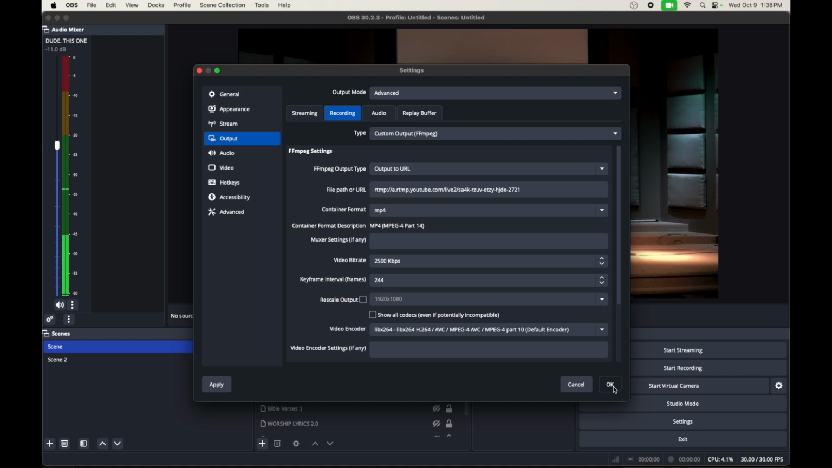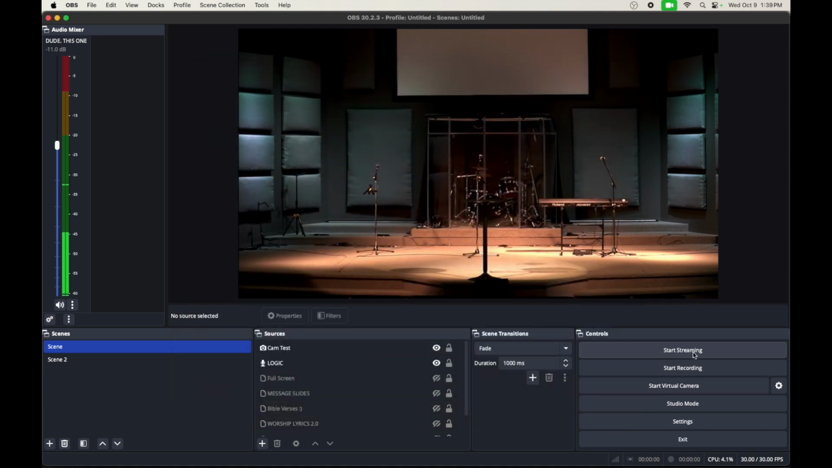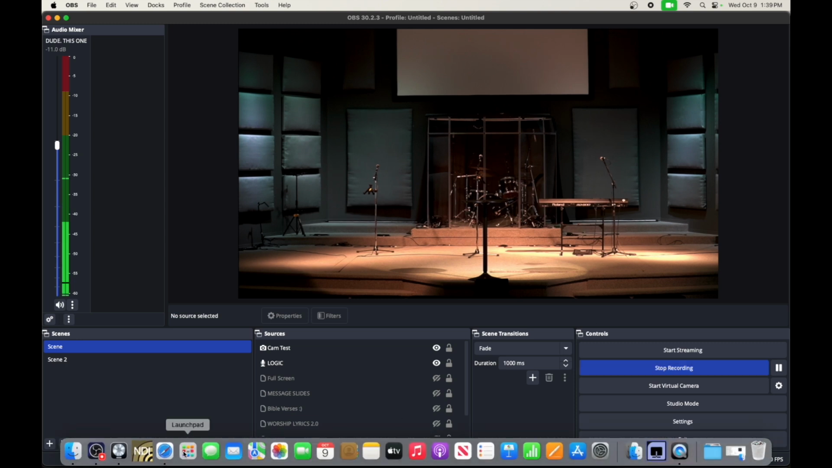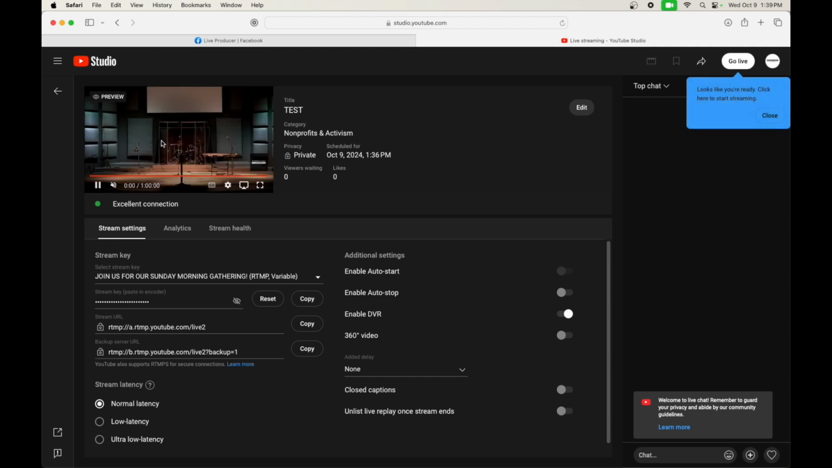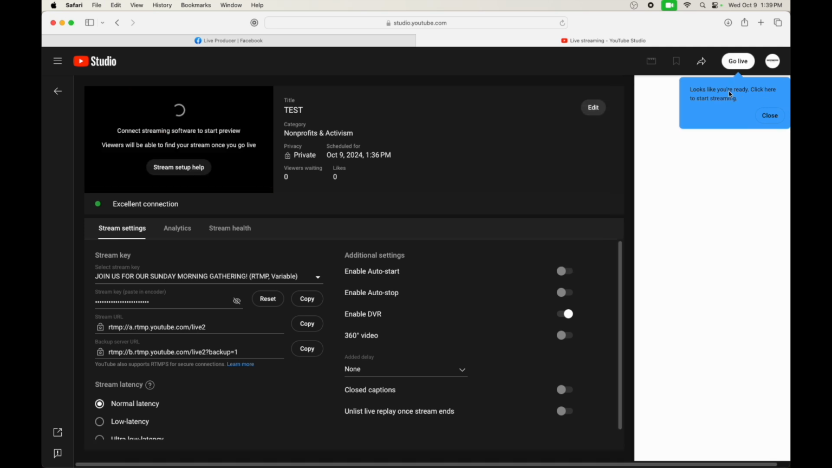So now, instead of clicking start streaming, you can say start streaming is for Facebook and start recording is for YouTube. So if I click start recording now, then I can go back to my YouTube and you can see that it started to connect to OBS. And after a few seconds, you will see that my camera pops up and I'm ready to start streaming. Now you can see my camera is right here. And all I will do at this point is click go live once I'm ready to go live. That is how to go live on YouTube.